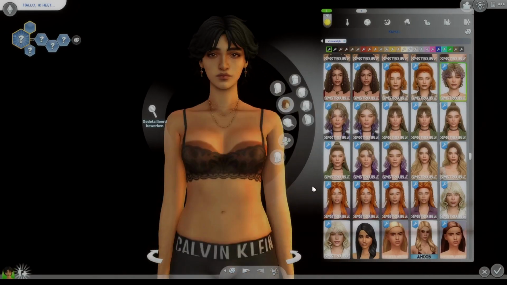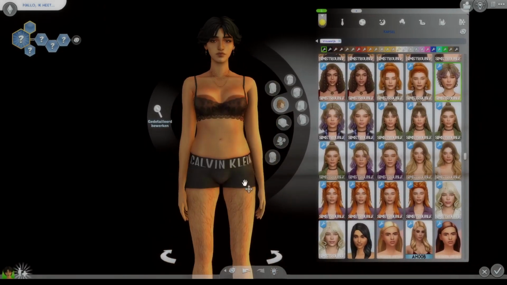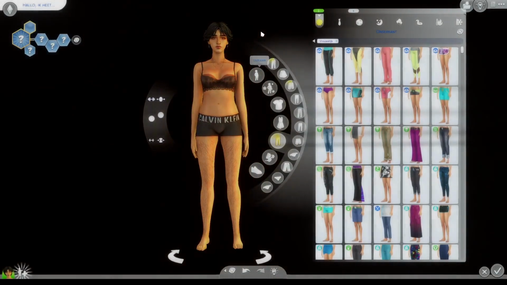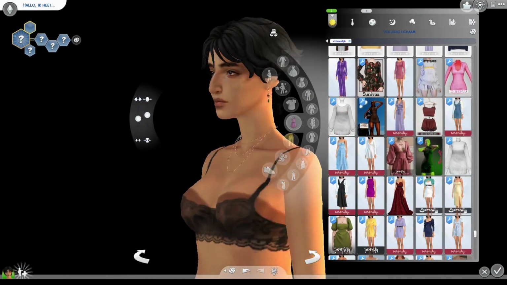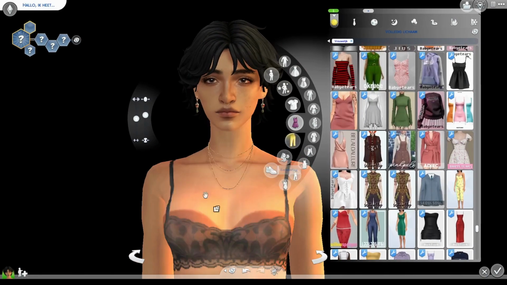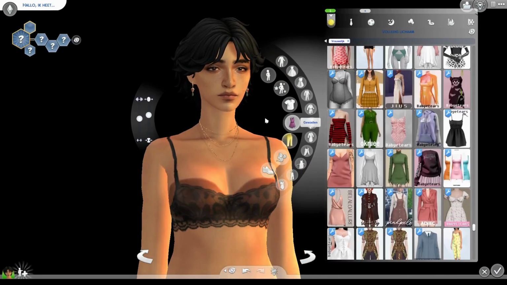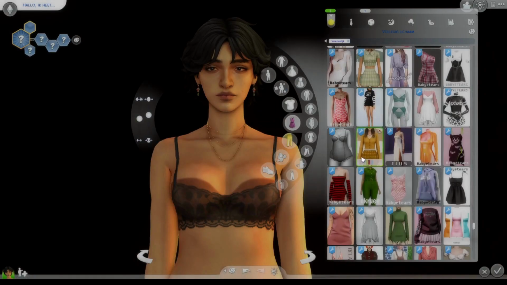Oh, this is cute. Okay, we go with that. I love very feminine accessories, and I cut some stuff out because someone was yelling at me. But now we move on to outfit. I might just keep this on. Depends.